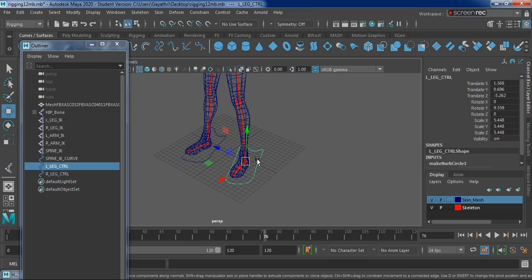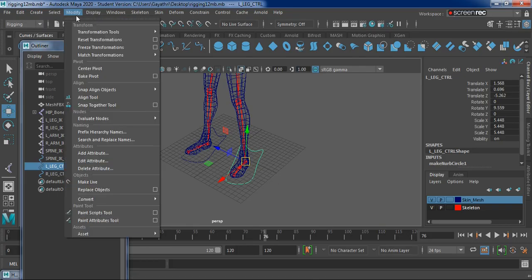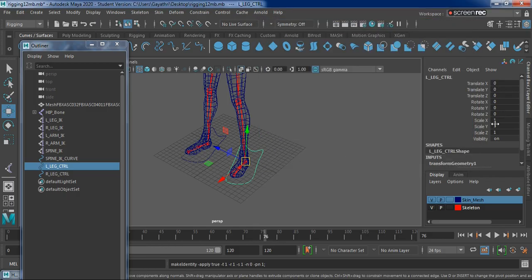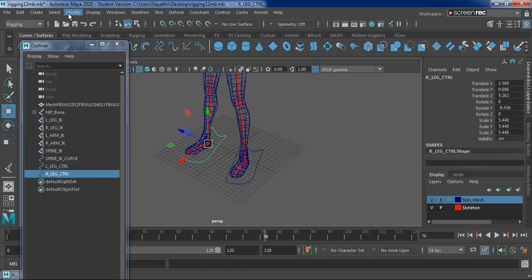So I can do that by freezing the transformation. That means I can instruct Maya that this particular curve at this particular place should be 0, 0. So I can go to modify, freeze transformation options. I'm going to freeze the translate, rotate and scale, and click on freeze transform. You can see these values become 0 now. That means this object right here, which is a left leg controller, at this particular point is in the 0th location. And I can do the same for this one. So I can go to modify, freeze transformation.